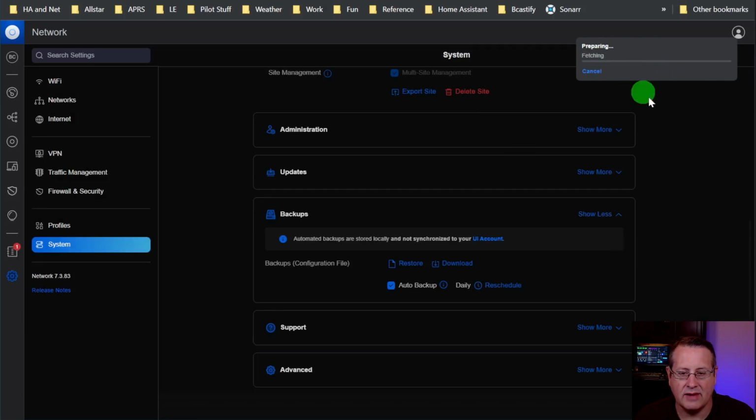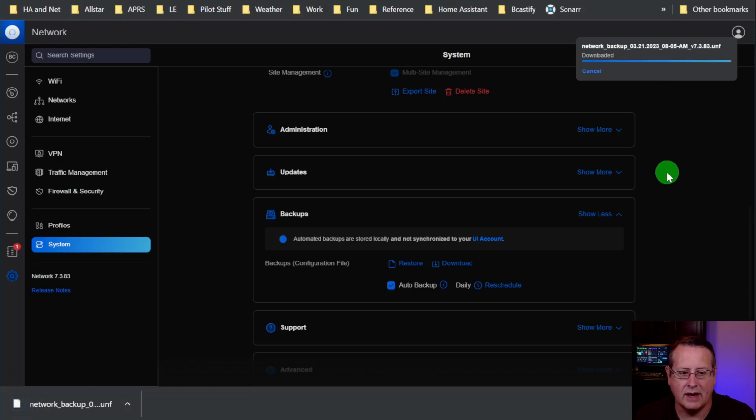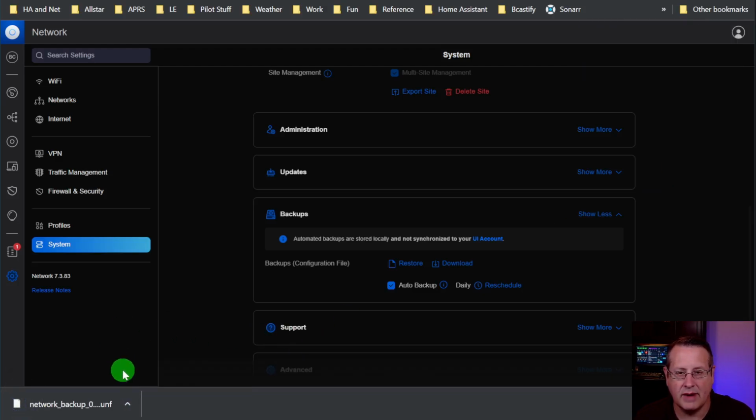It's going to start downloading that file, because this is a file you're going to import into the new container that you're creating. All right, so that's already done. That's in my downloads folder. We'll come back to that in a little bit.